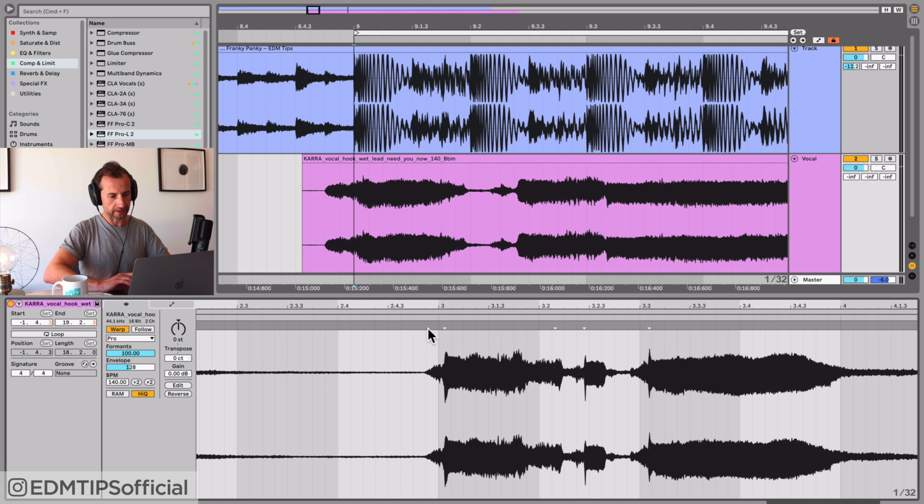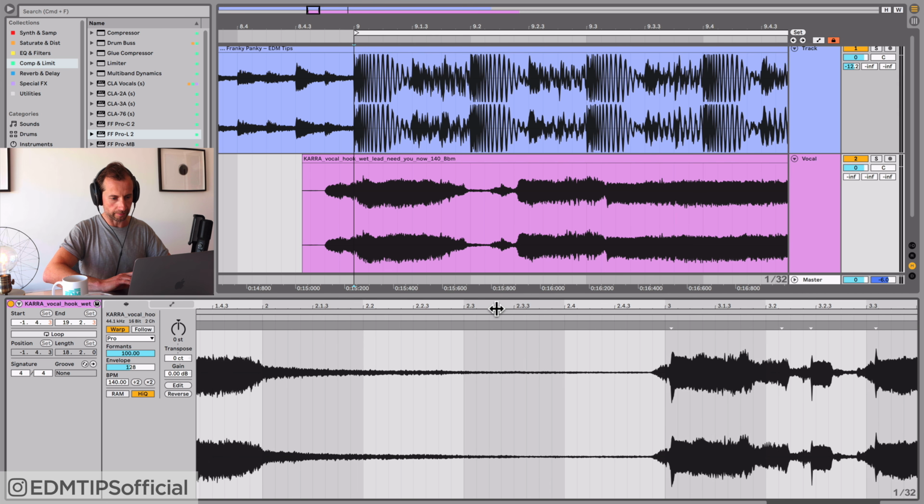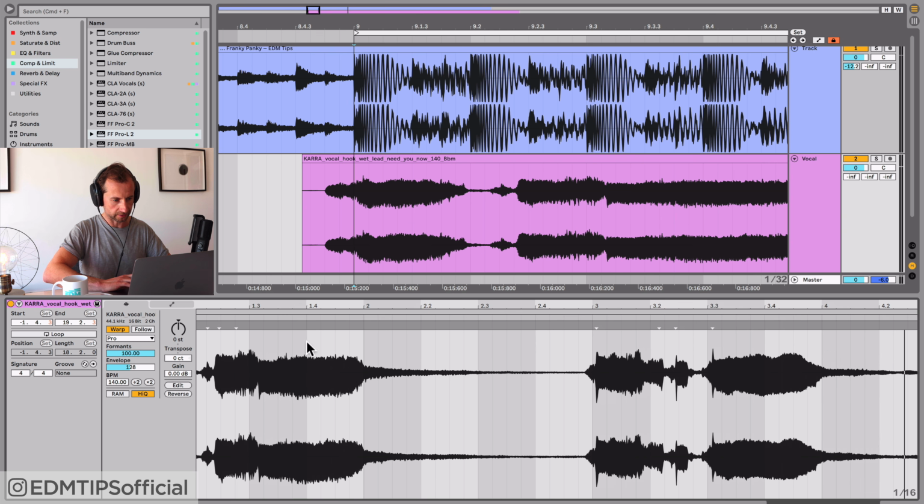So the way you do that is roll over this transient marker here, hold Command. I think you hold probably Control if you're using Windows. And then if you roll over it and hold Command, you'll notice these two grey ones popping up on the transients either side of it. So now if we double click, we've made them into proper warp markers, and we can just drag that back to be on the grid.